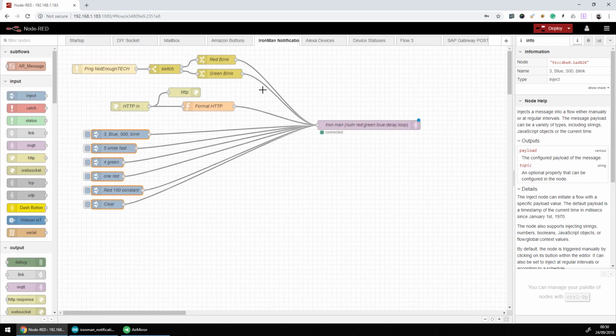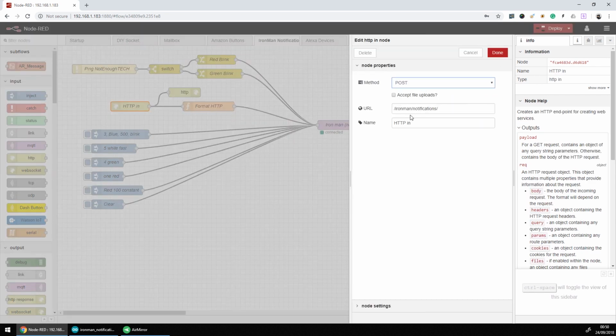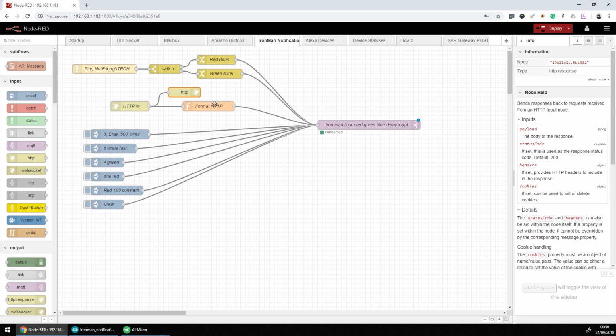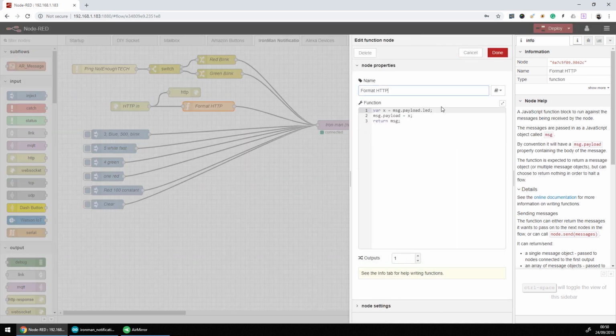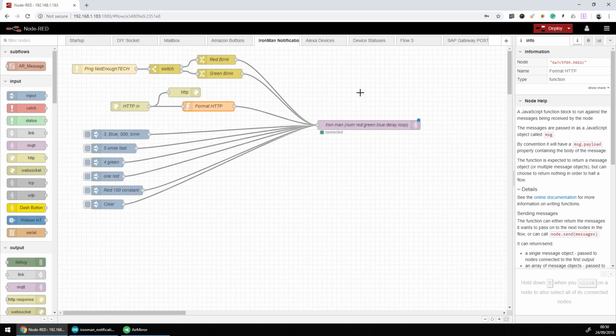Now, if I want to receive that via an HTTP endpoint, I have to create an HTTP POST node and specify a URL to Ironman notifications, add the mandatory response node, and then translate the message, because the message is stored in msg.payload.led, into a payload.